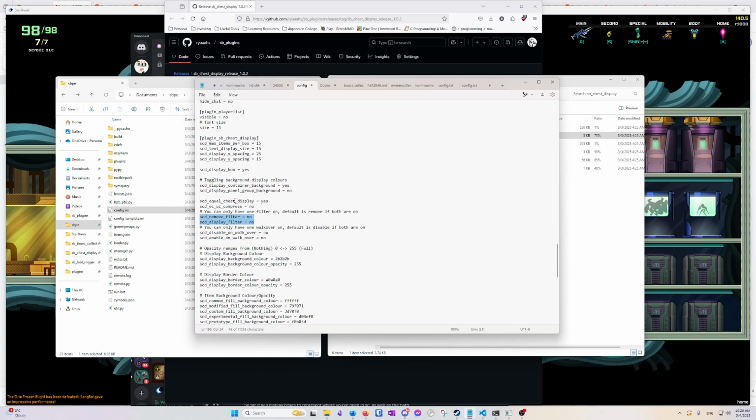Remove filter and display filter are explained within the plugin themselves. You can only have one of them on, but depending on how you want to implement it, it's up to you. Remove filter essentially removes the items from the display. Display filter makes it so that the items within the list have to be within it to be displayed.